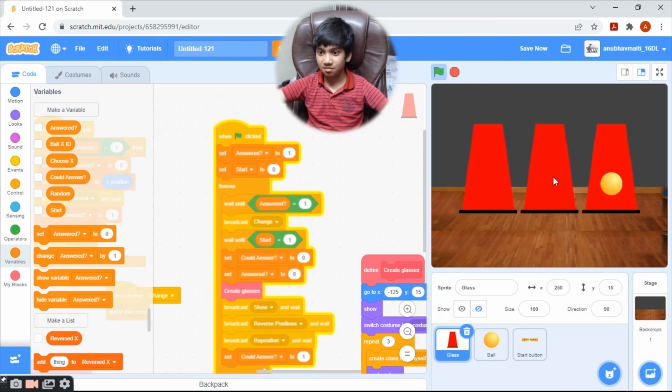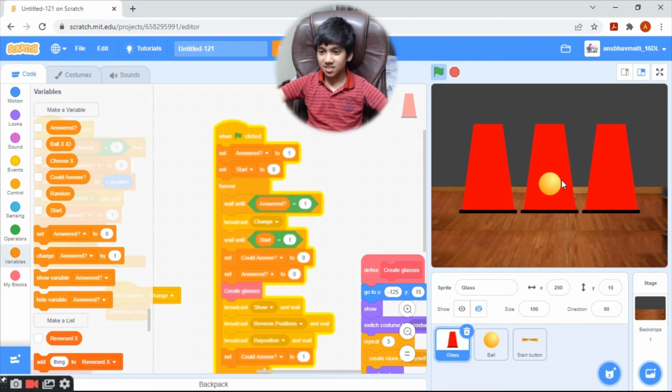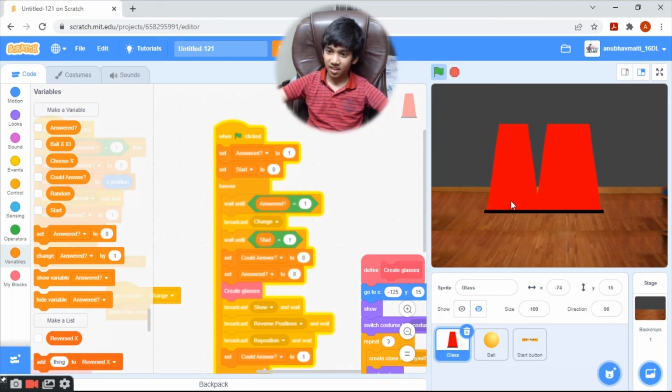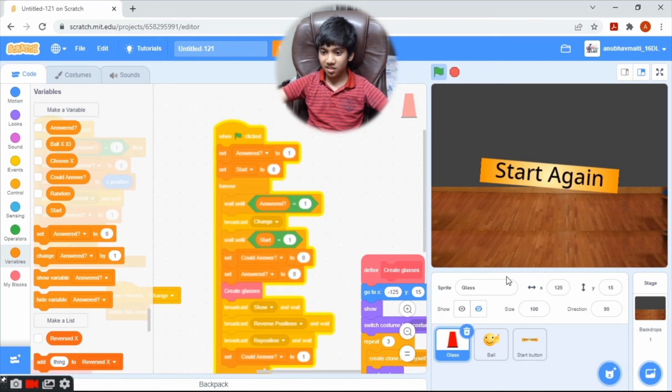So let's click on it. Yes, now we can play it. Yes. And yes, it is now showing start again. Perfect. And again we can start playing again and again. Yes, now it showed a smiley. Means we clicked on the correct glass.